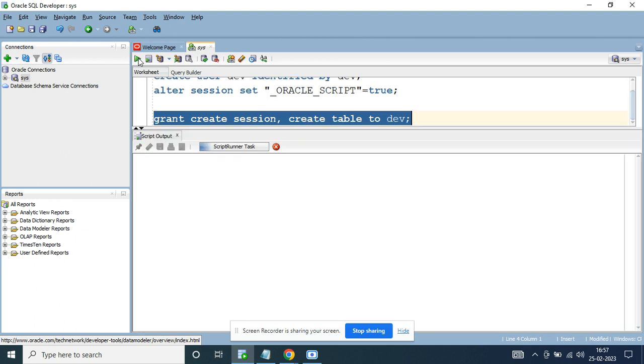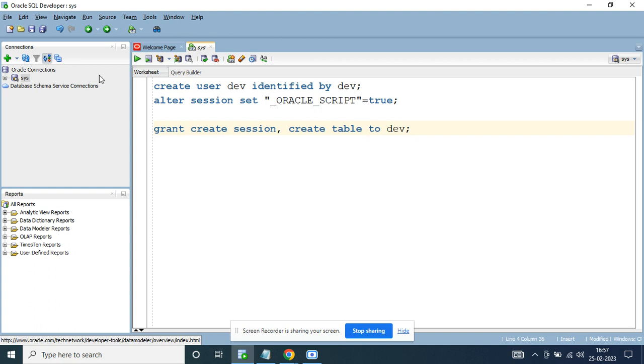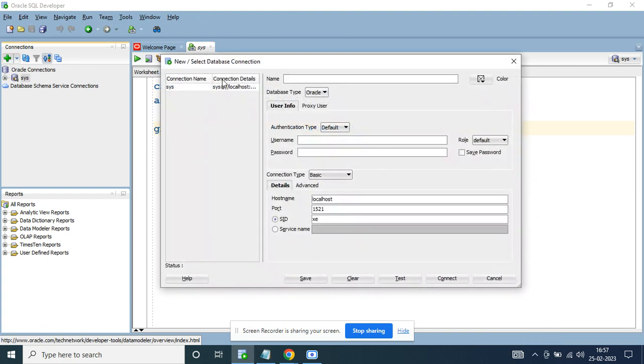Now I'll run the script. You can see grant succeeded. After doing all of this, now I'll connect to my user dev. I'll click on this green plus icon and use the connection name as dev. You can use any connection name. The username will be dev, the password will be dev, and the role is default.